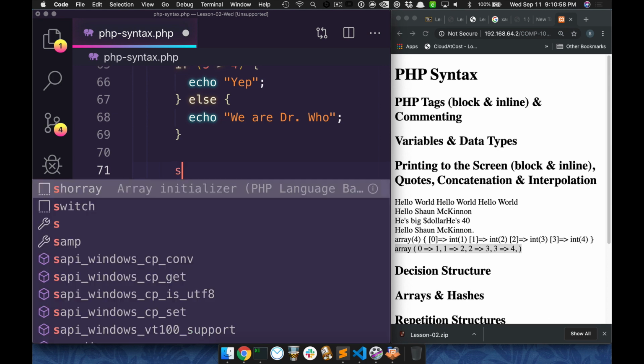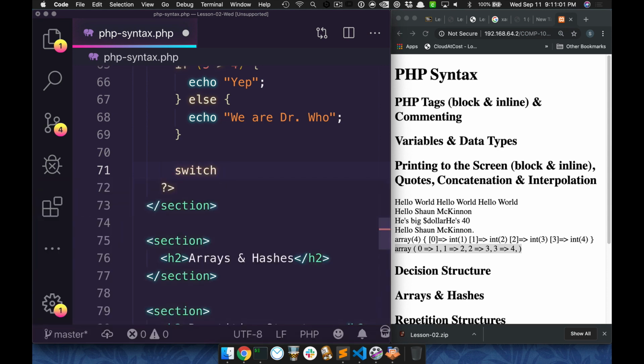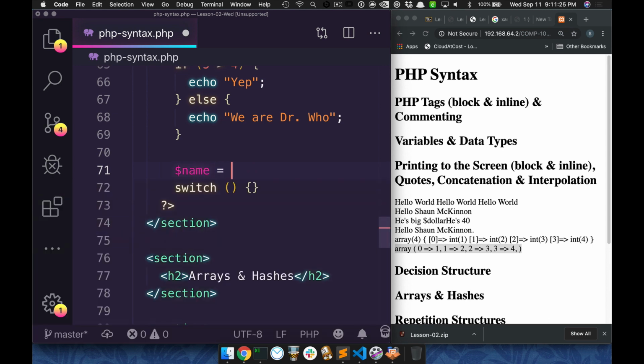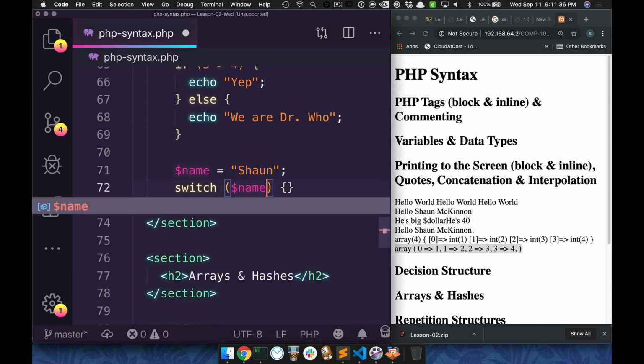So switch is the word switch with a set of brackets and a block. Does anybody know what's going to go between those brackets, these parentheses? What am I going to put in here? Exactly what I want to evaluate, my variable, right? Want to evaluate my variable, so let's create a variable above it. Name equals, I'm going to call my name Sean. So my switch statement is going to evaluate the name.